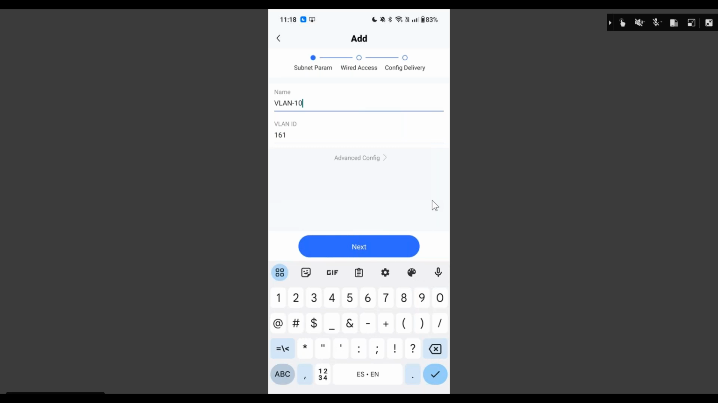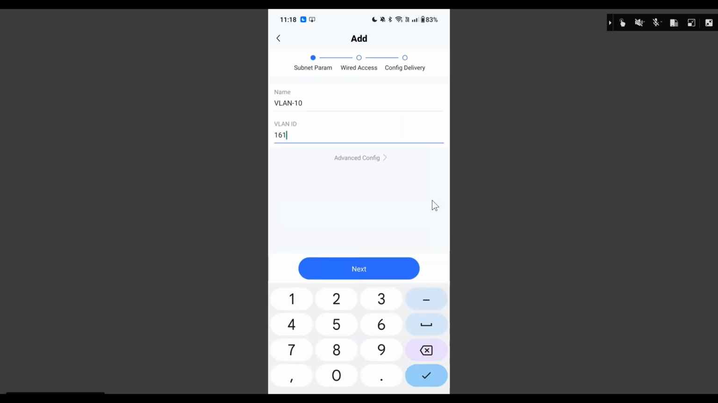And then we had to enter a VLAN ID. We can enter a range, 2 to 232 and 234 to 4060. I'm going to enter the number 10 for this VLAN. Then we had to click on next.